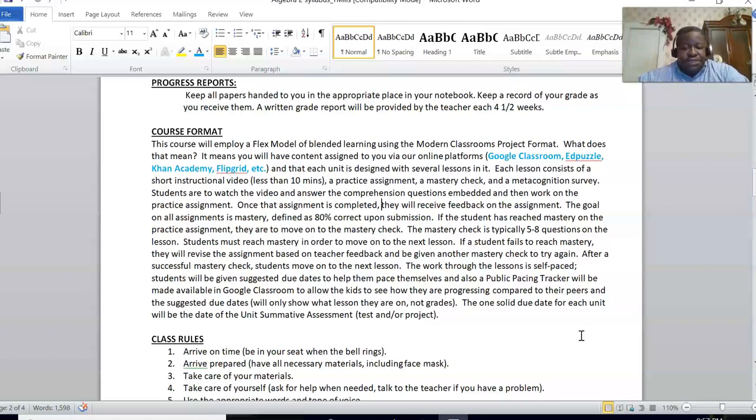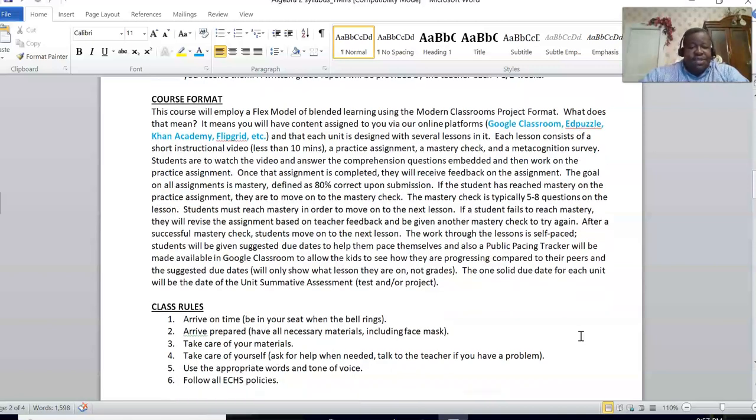We want to thank you for trusting us with your student, for your students trusting us to educate them. And as we go through, we're going to model learning by doing. So some things may not work as well the first time, but we're going to learn from that, and we're going to continue to build, and it's going to be a successful year.